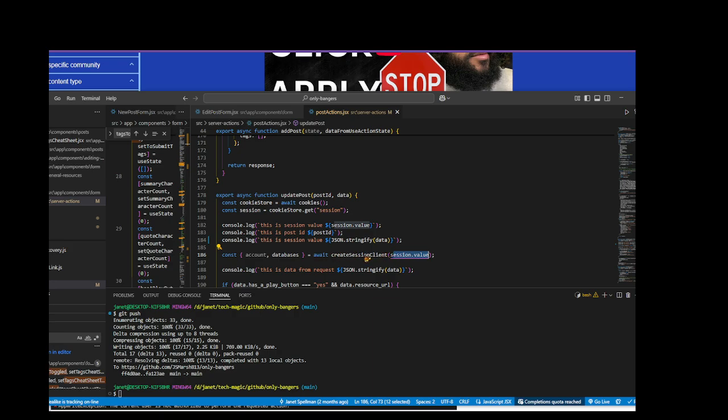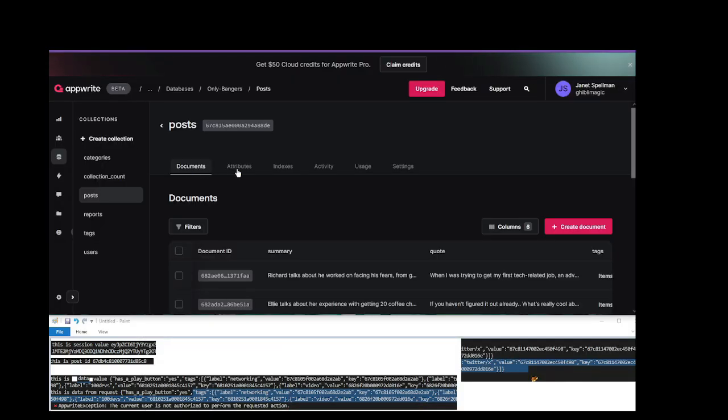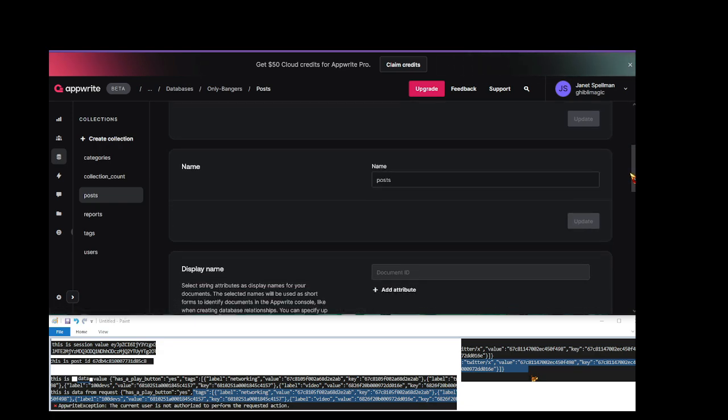Because what Appwrite needs to know is like, okay, is the user that's validated to edit these documents or update or whatever permission you gave them, is this the correct user? So you need to send the session value to them, and that way it could create a validated create session client.